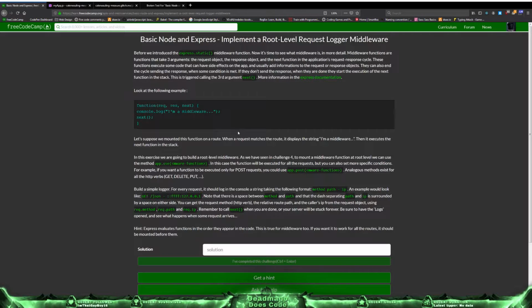In this exercise we are going to build a root level middleware. As we have seen in challenge 4, to mount a middleware function at root level we use the method app.use(middleware function). In this case the function will be executed for all the requests, but you can also set more specific conditions. For example, if you want a function to be executed only for post requests, you could use app.post(middleware function).